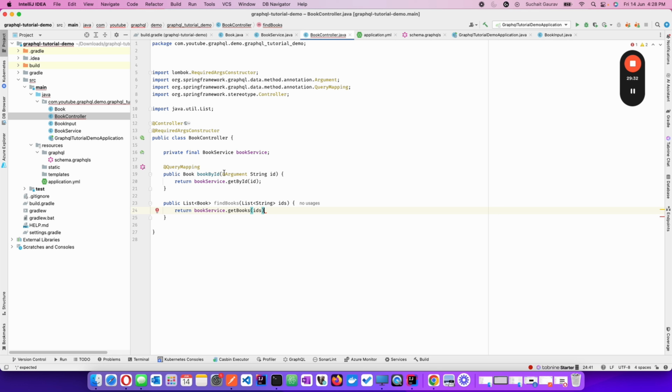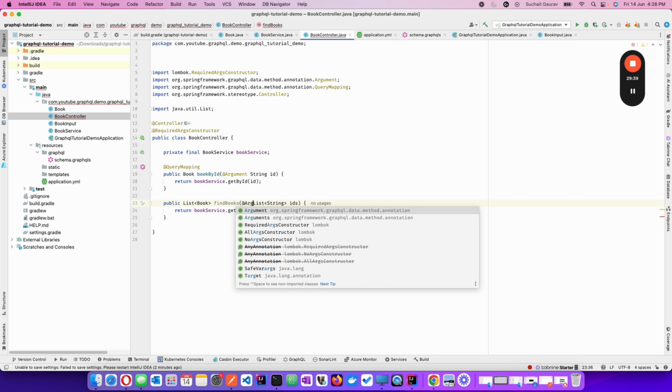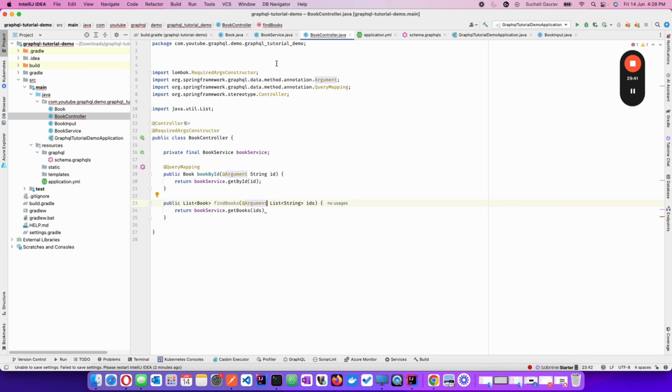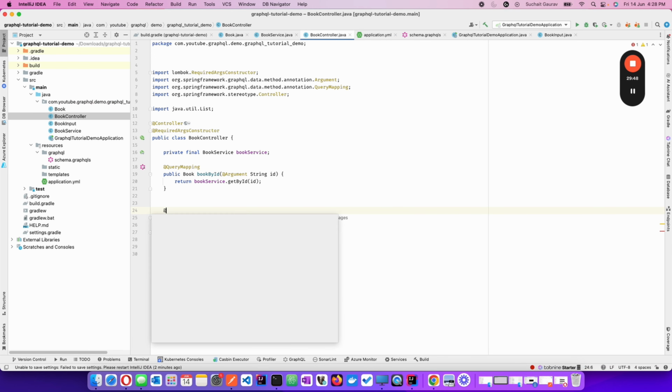But again, I will have to tell GraphQL that there is an argument, and the argument is a list of string. So I will pass this as an argument, and I will say this is also a query mapping, because I will have to map it with a particular query. Although I have not created a query yet, I will have to create one, but that's okay.